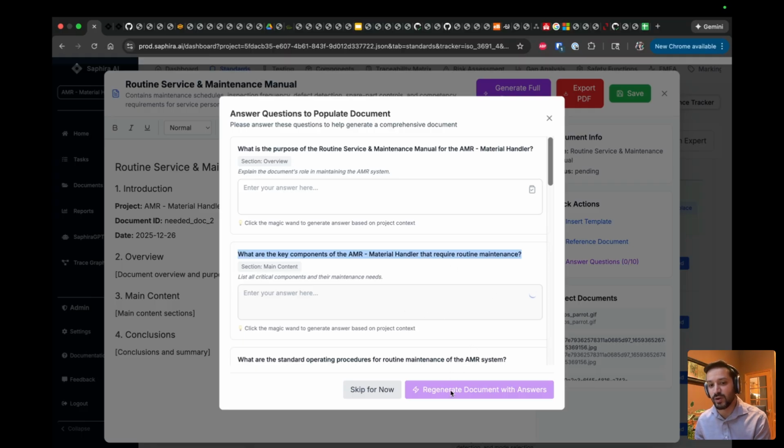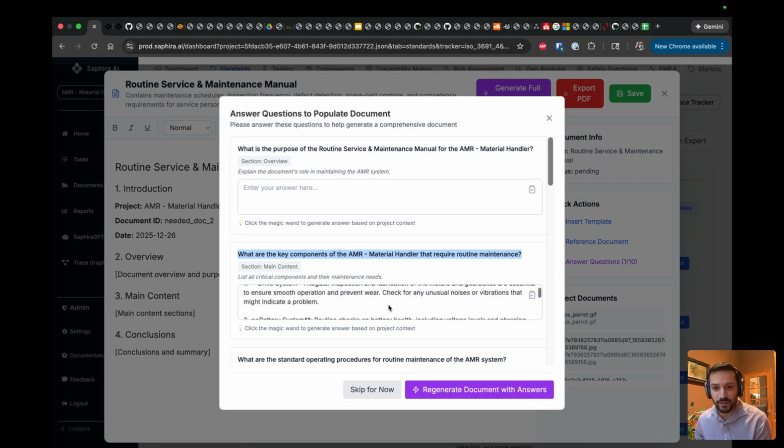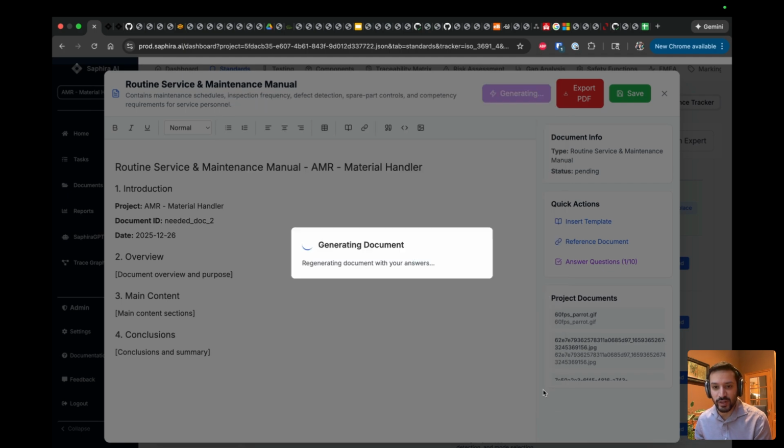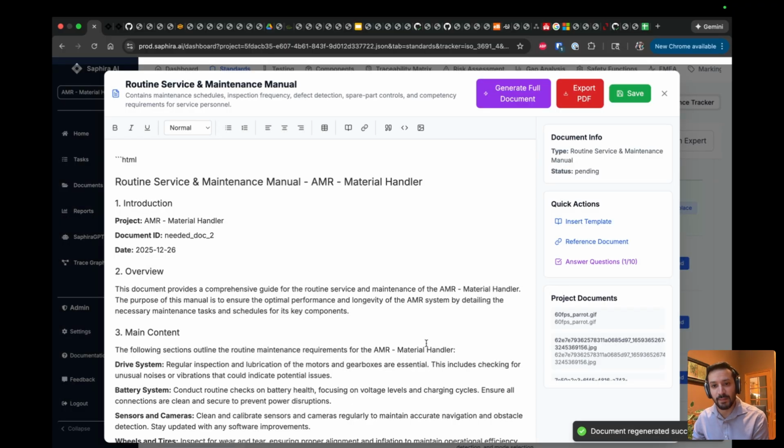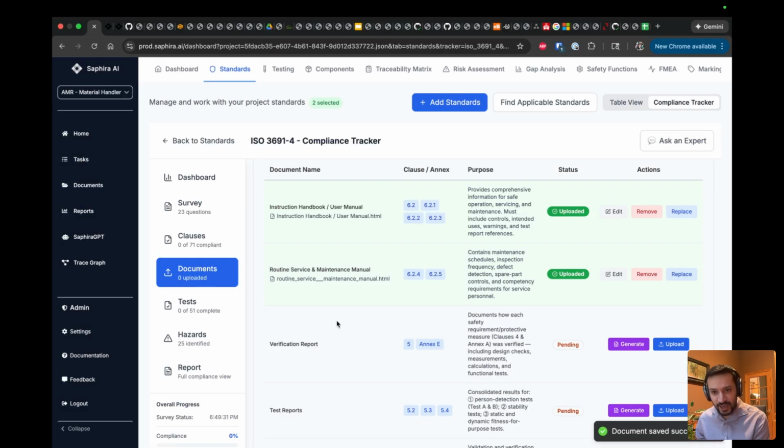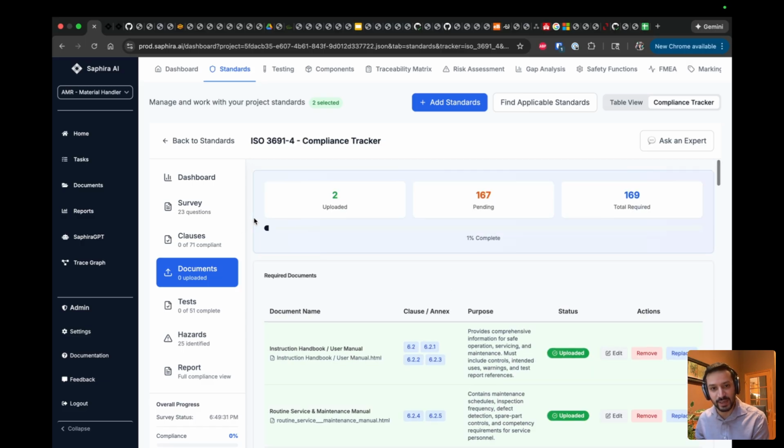So I'll pause this while that generates. There we go. Cool. All right, and you can regenerate the full document based on that answer. So while it's generating, I'll just leave the final point that the statement that we're trying to make here is that, hey, you're assembling all the documentation you need for your compliance statement and for your technical file. But for example, if you're using this for a different standard, this is the kind of thing that we as Saphira can assemble in the matter of minutes or hours.